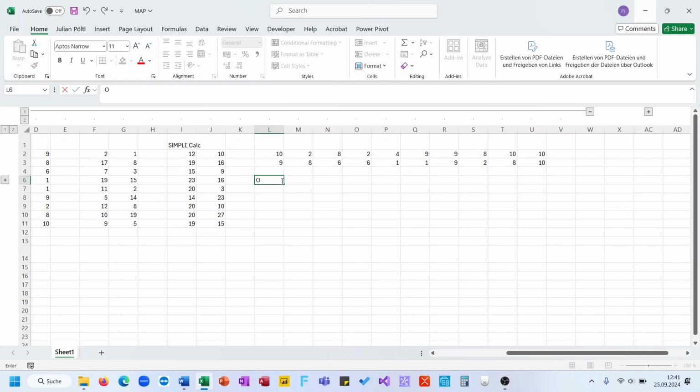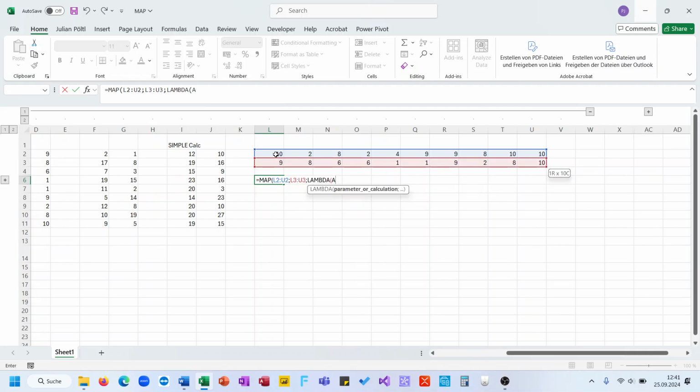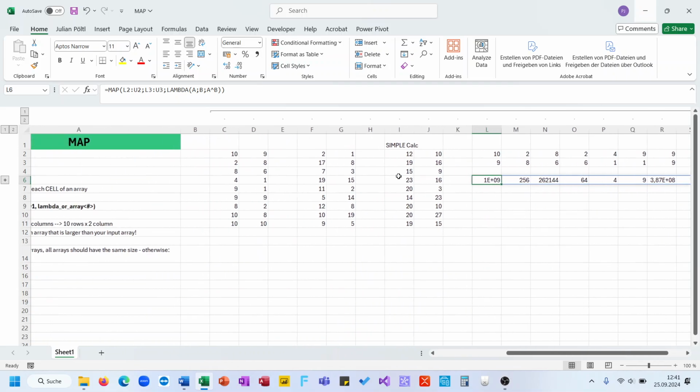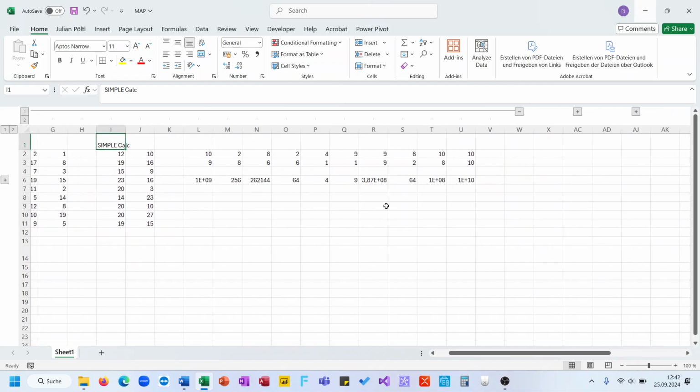It is also possible in the other direction. So for example, in horizontal, for example, here a to the power of b, and you get a number. So for simple calculations, you can use the map function.